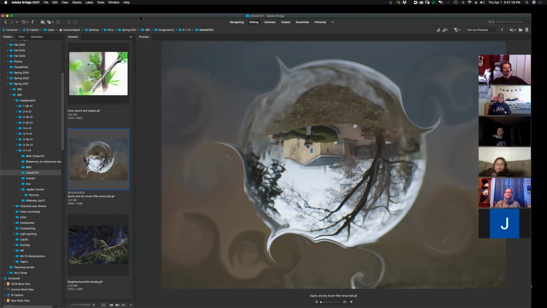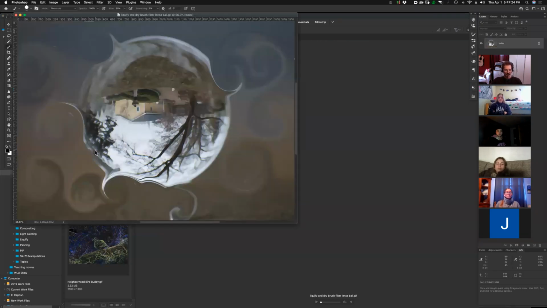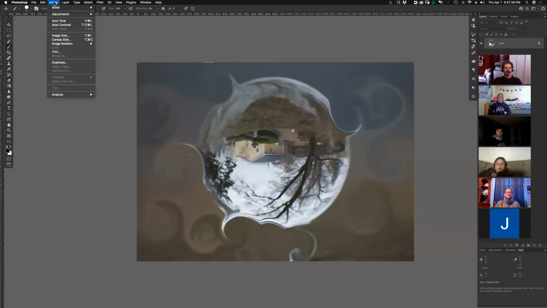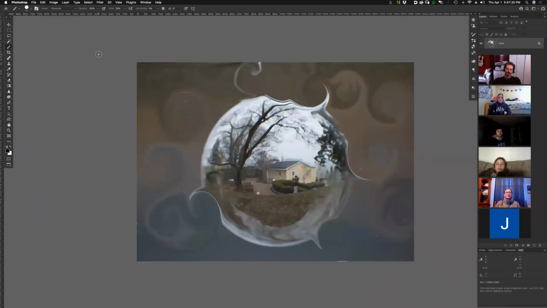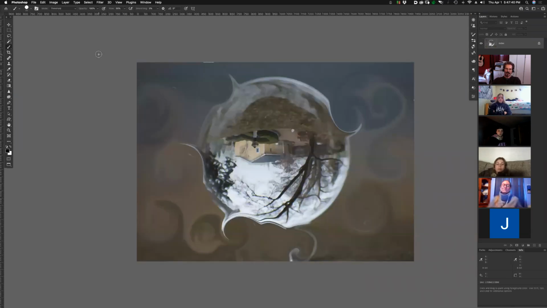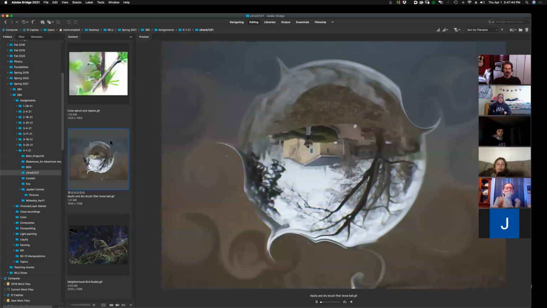I'm not sure why my rotational tools are not working here. Let me just open it in Photoshop. I was wondering if I would like it better in this orientation, but I don't think I do. I think I like the fact that it's a little upside down. And it kind of feels like what I felt like today.